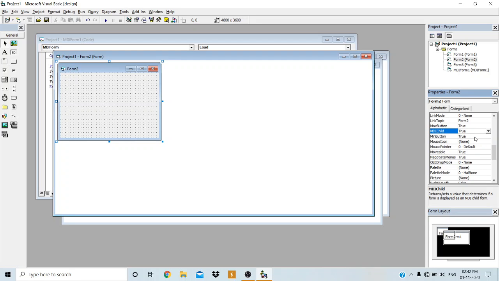You can see the change in the project explorer window. Form 2 is also highlighted with this icon, meaning its MDI child property is set to true, and only form 3's MDI child property is not set to true. Now when you run the application, what will be the output? Form 1 and form 2 will be child forms of the MDI form and form 3 will be the individual form. It is not going to be contained within the MDI form.